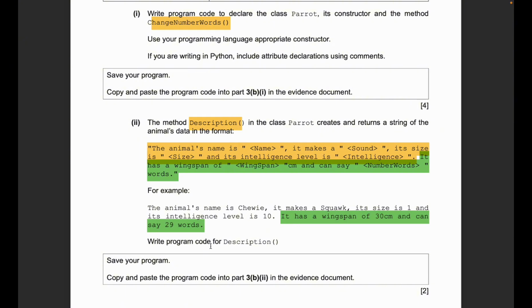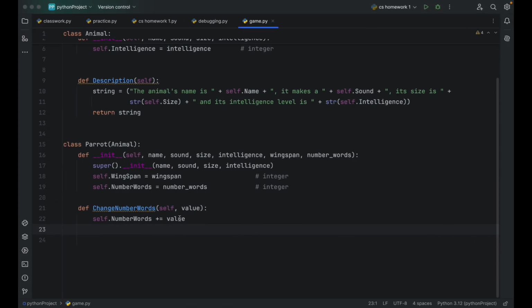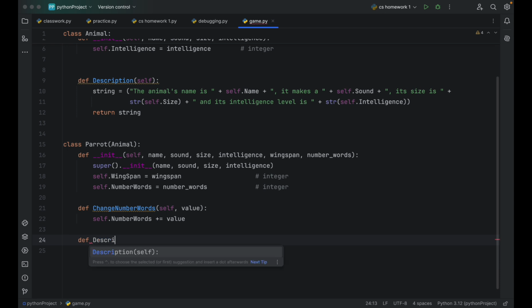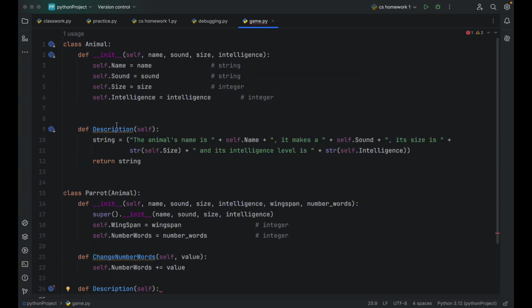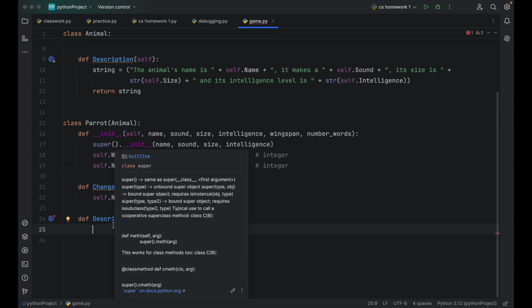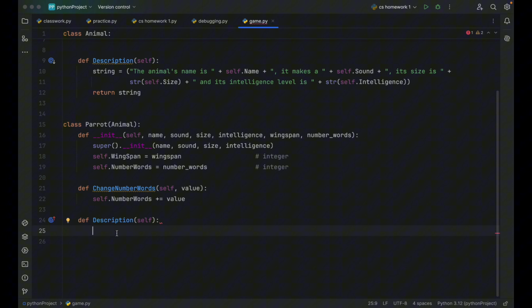So this is an additional thing that is in the description method of the parrot class. So we're going to write it. Okay, so we have description. Now over here you will see this symbol which shows you that it's an overriding method. So if you call it from the parent class, you're going to call this method called description. If you call it from the animal class, of an object that is of the animal class, you will use this method.